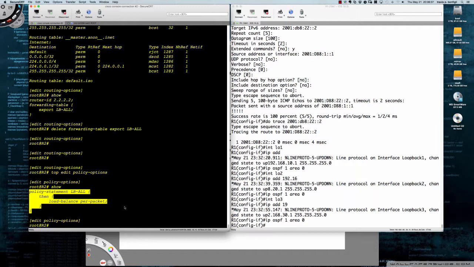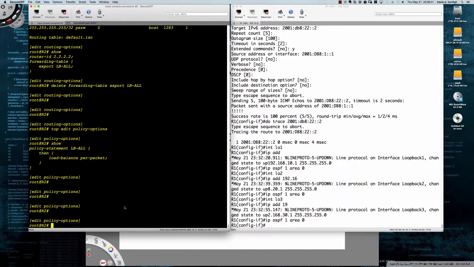So we're just going to leave that here, because again, it's not doing anything, simply being defined under the policy options area. So what I'm going to say now is set policy statement, and again, just the name of the policy statement. This is going to be load balance 10, 20, and 30. So that's what we're going to call it, LB-10-20-30. And I'm actually only going to set this up to do load balancing to those destination prefixes.